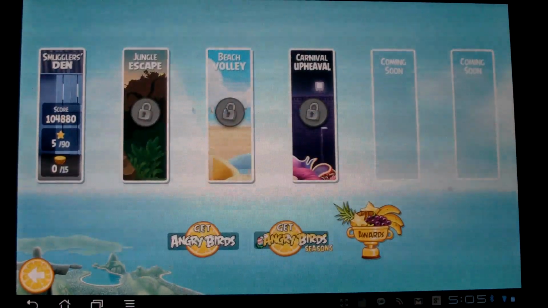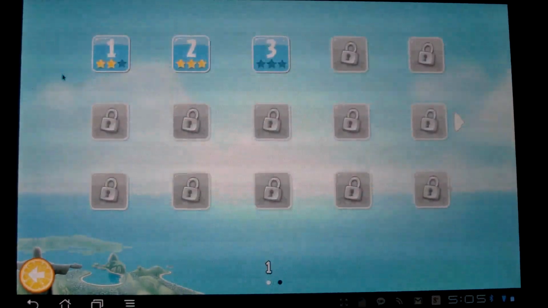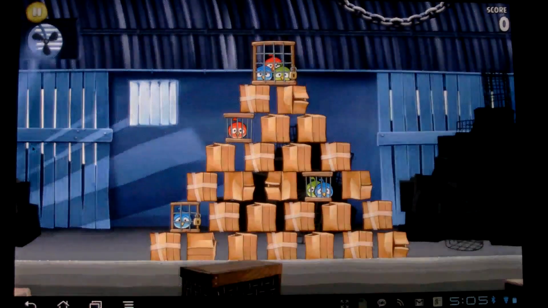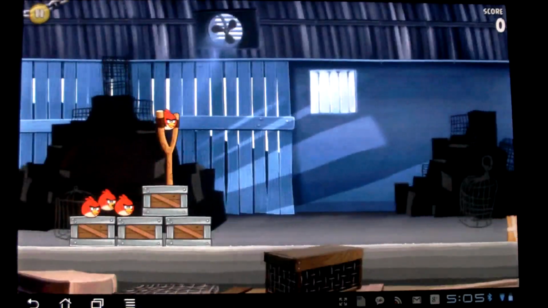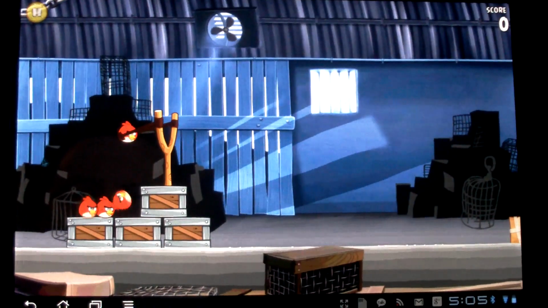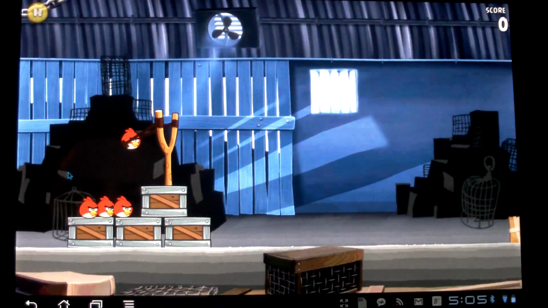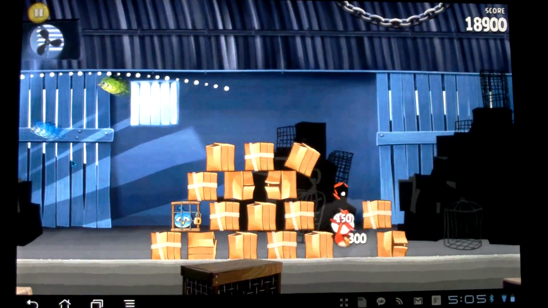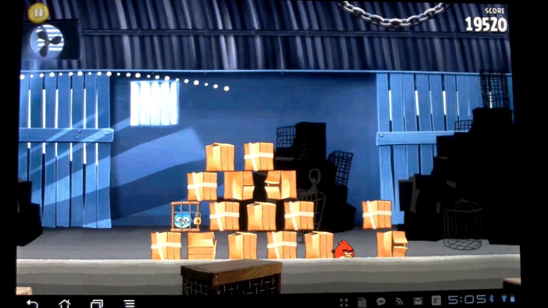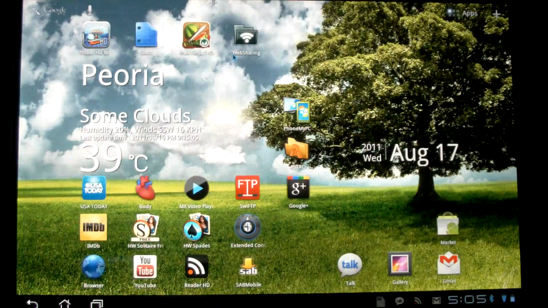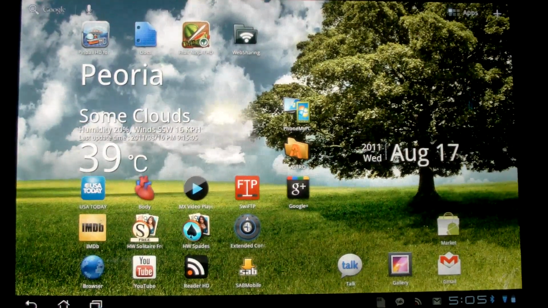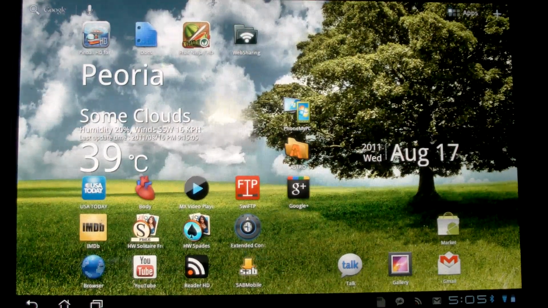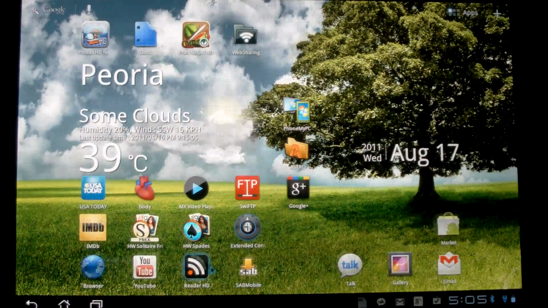Alright, so we'll use the mouse to go ahead and just throw down here real fast. As you can see, the game performs extremely well on the Asus. And I got my mouse, and off it goes. So there you go. Hit the home button, boom, we're back on the main screen. You see how quick and fast the Asus Transformer is. It's gorgeous.